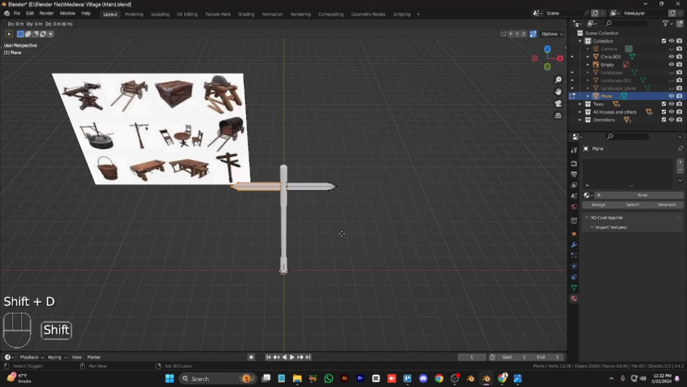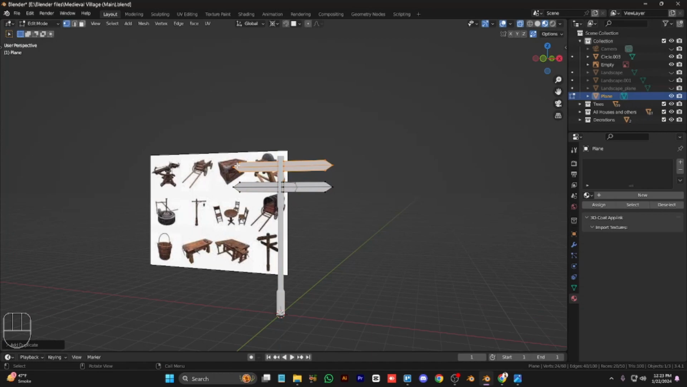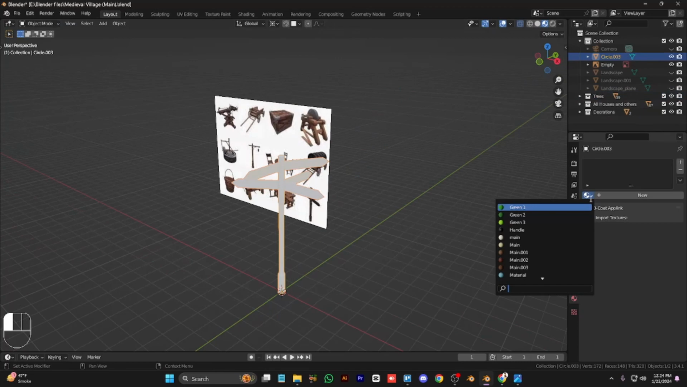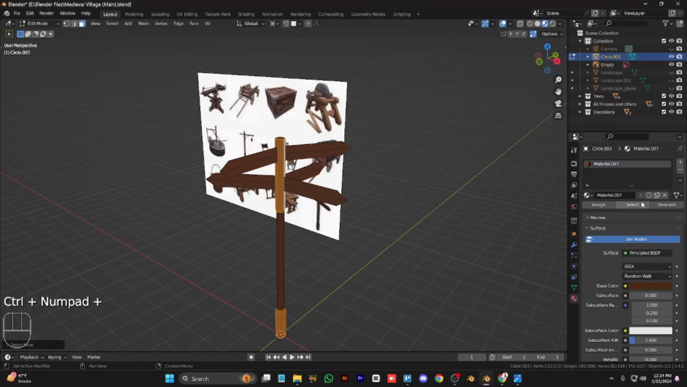Okay, this looks good. Now rotate it on the Z 90 degrees, just like this. Now we have 7 signs. Rotate it just a little bit and rotate this one like this. And now join them and color them a little bit different brown, just like this. And color them a little bit darker. Now we have a signboard.